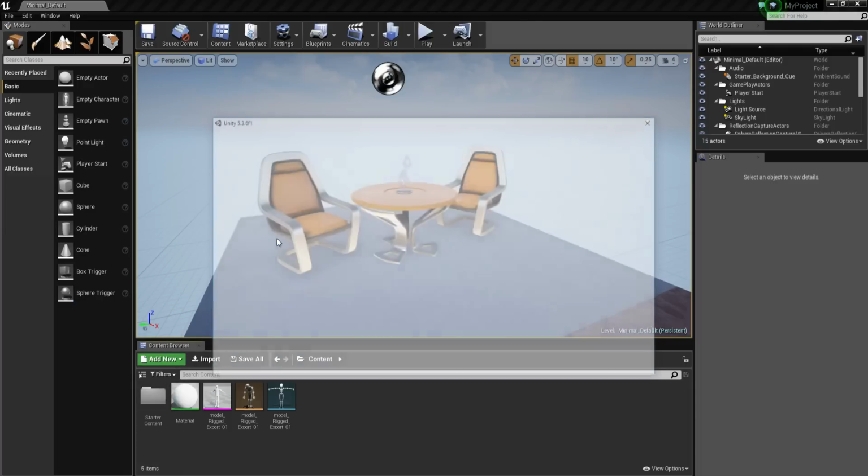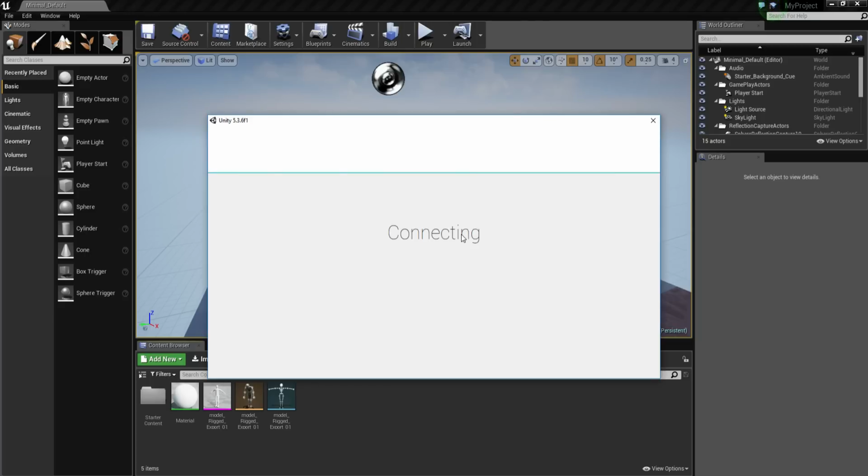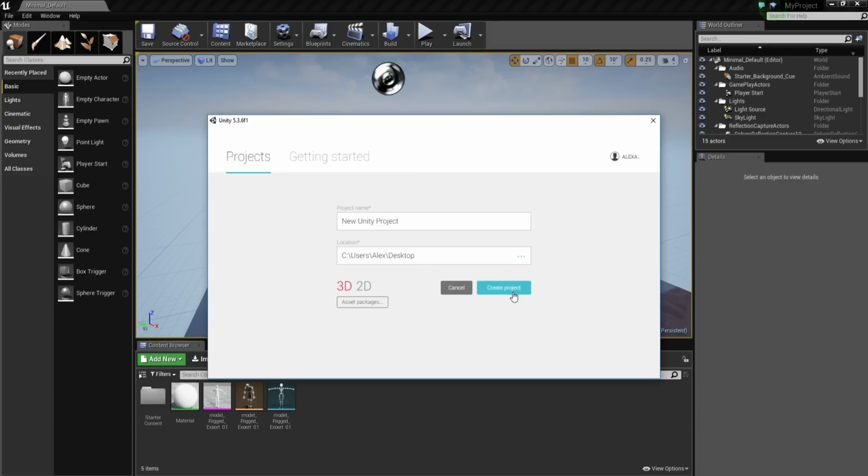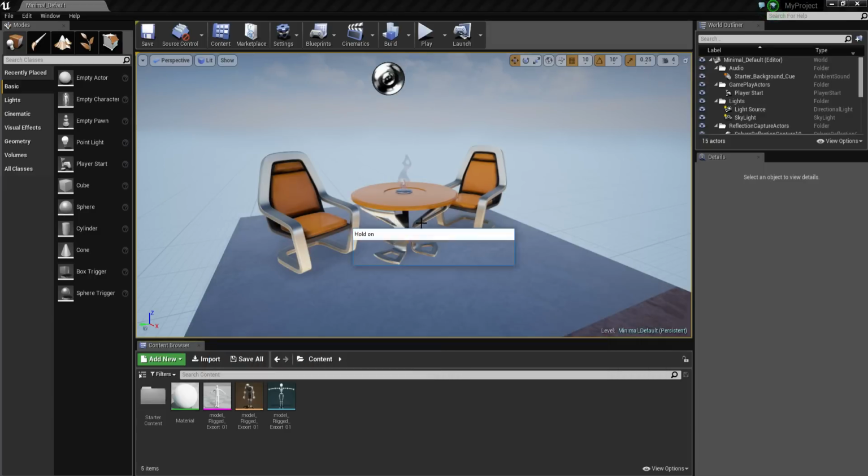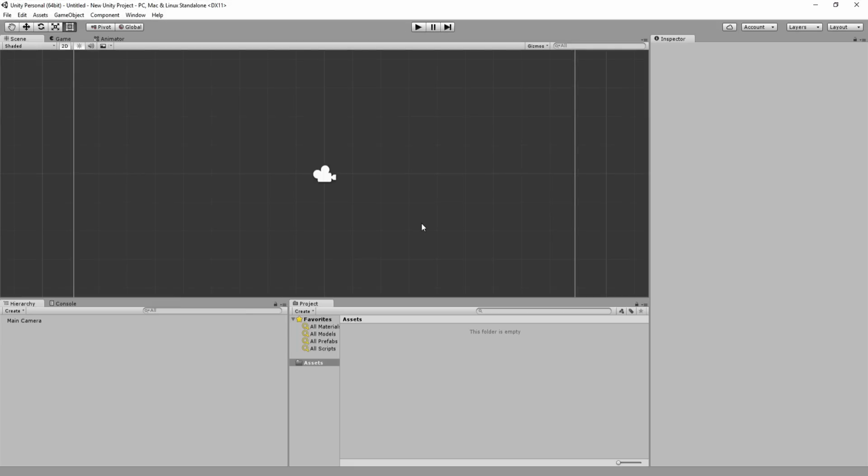Let's let this load up. It should be a little bit different, but the process will be fairly similar. Create a new project, create on my desktop, and call it New Unity Project. Go ahead and let that all open up. And now we've got a new scene here. Let's take it out of 2D mode.